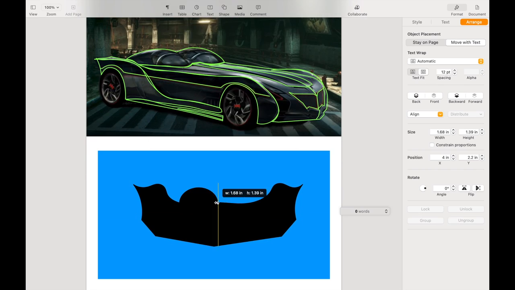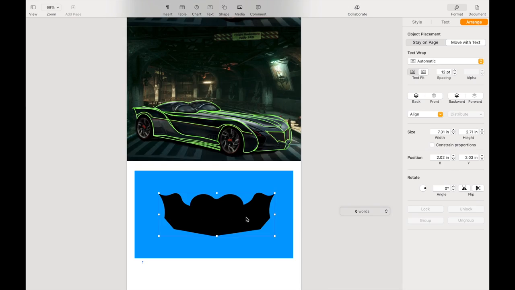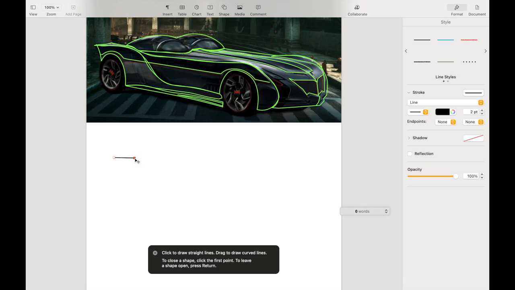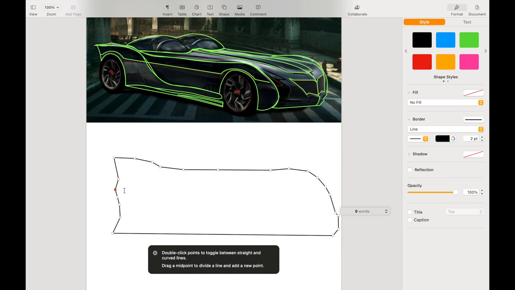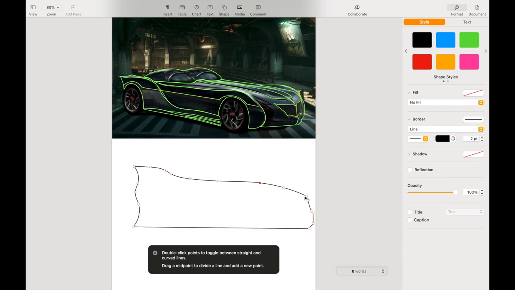I realized later that I needed the section of the cockpit where Batman and Robin would sit, so I had to make it. But if you were doing a normal car, you wouldn't need that.